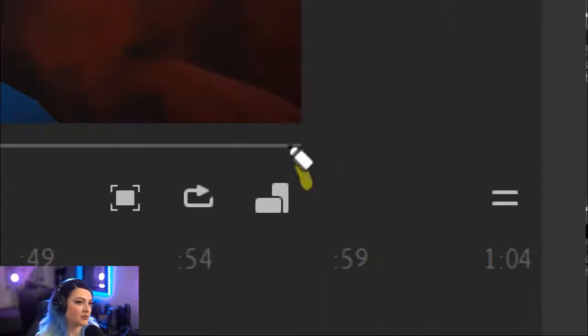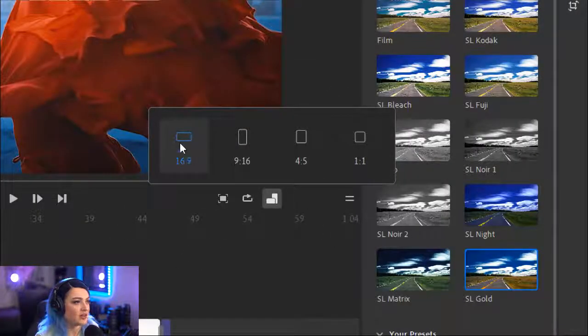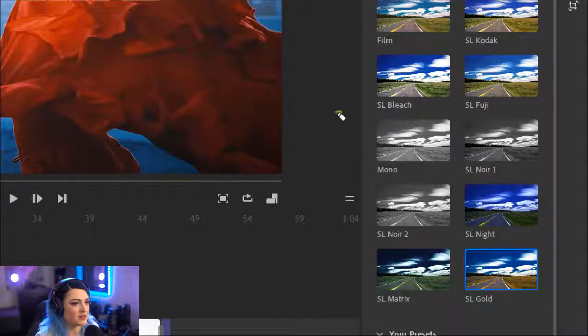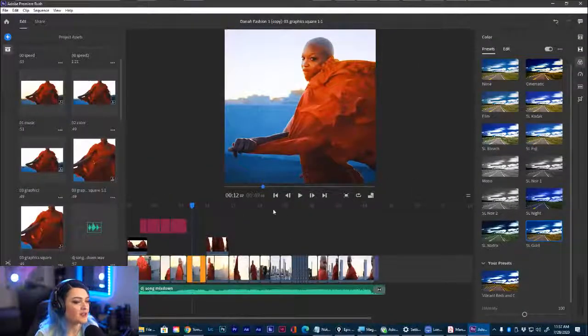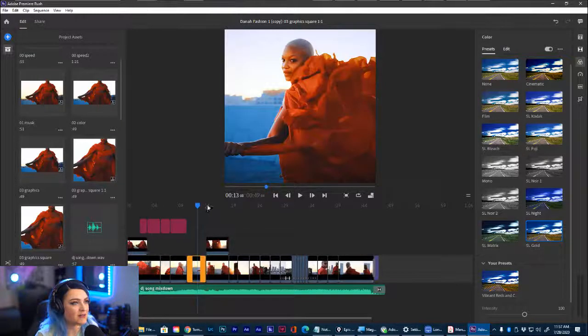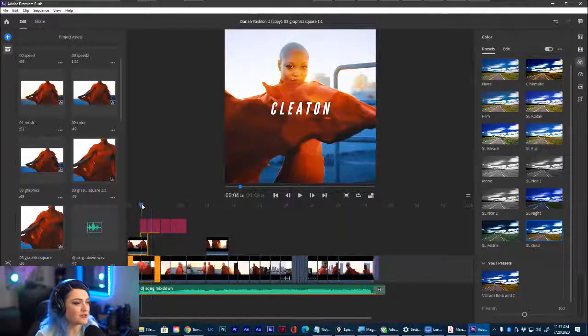all I have to do is go over here to the bottom, and there are these orientation buttons right there. It'll allow you to choose 16 by 9, which is what we have now, vertical, square, and then this new one, which they added in the newest update. It is the 4 by 5, which is the optimal dimensions for an Instagram post. But let's just do 1 by 1. So I'll click that, and automatically it has resized my video. There we go. And you can see the graphics were updated too.